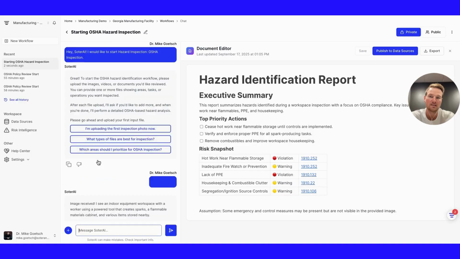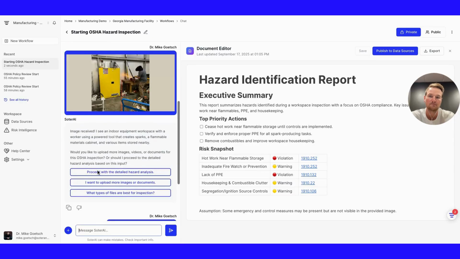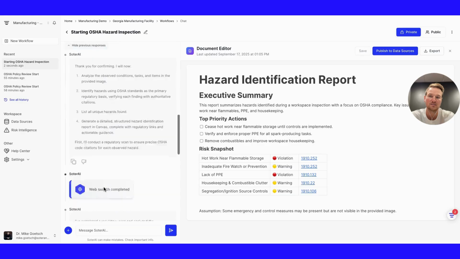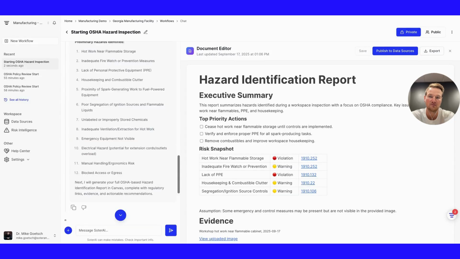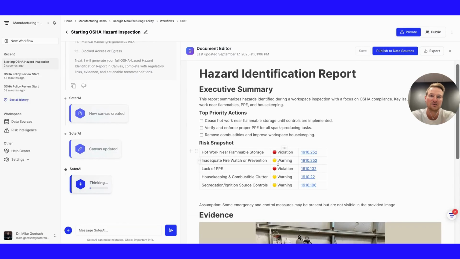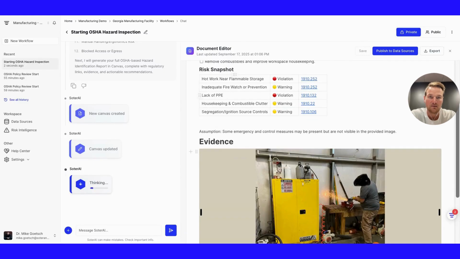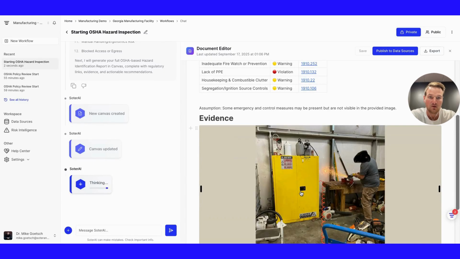If you want to see them, you can scroll down and see show for previous responses, and it will tell you all of those details that you're looking for. Now, it's starting to fill out this hazard identification report, and I didn't fast forward at all. It is that fast when it's analyzing these photos, and it's telling me that there are obvious hot work violations going on with this worker performing this hot work near a flammable storage container.